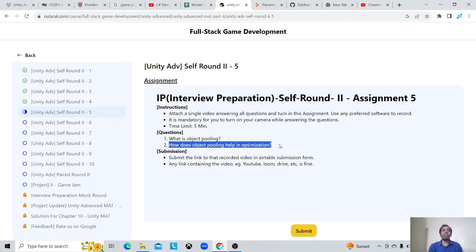We are not deleting them, so we are not relying on the garbage collector to collect the memory. So the garbage collector will take less time. Another point is that we are not occupying new memory at runtime. And since we are resetting and reusing the objects, that helps us optimize our game.